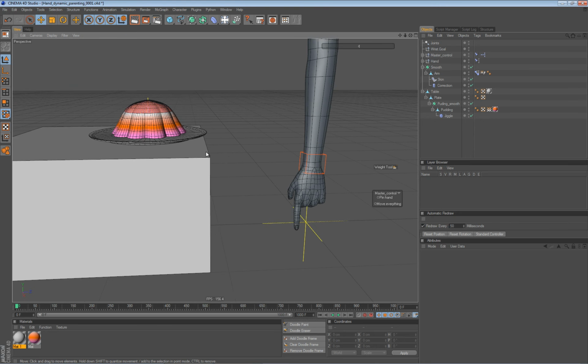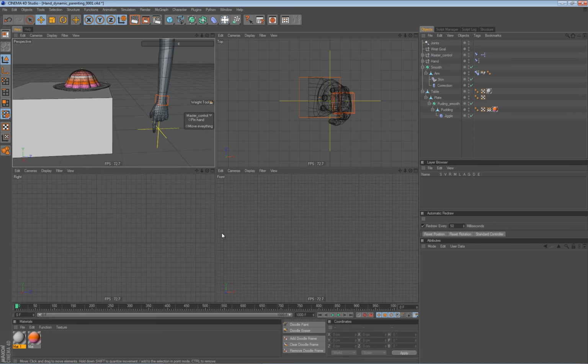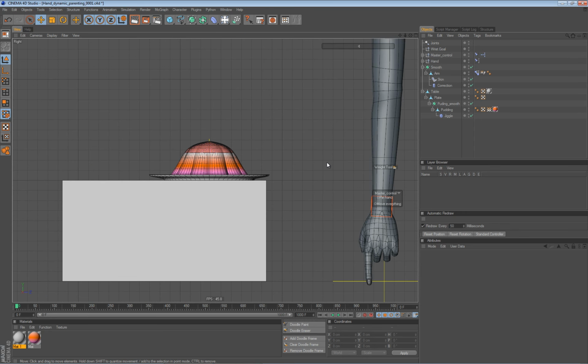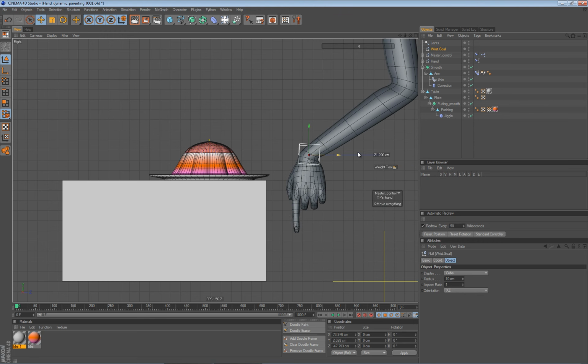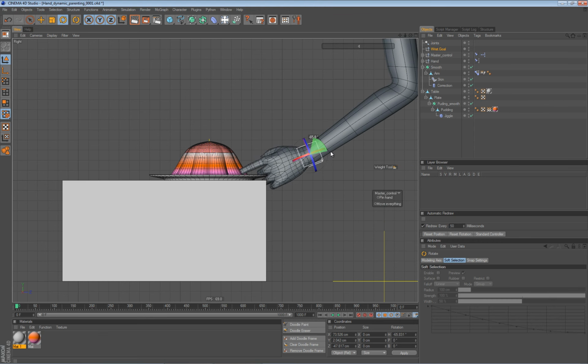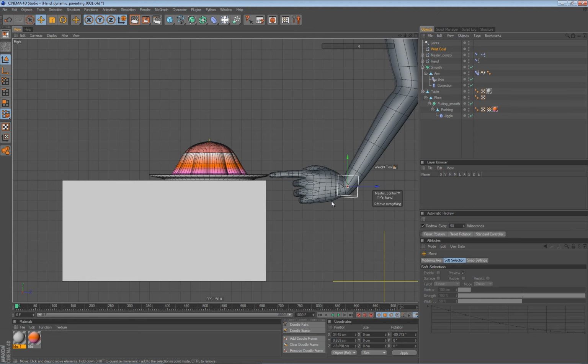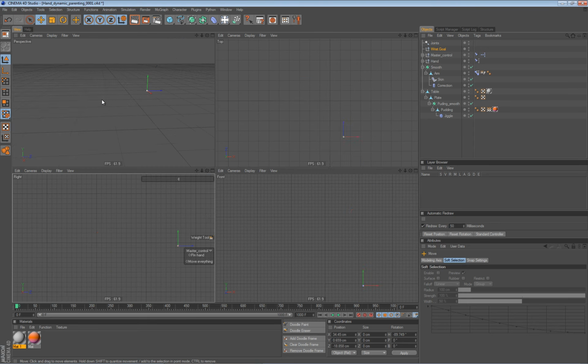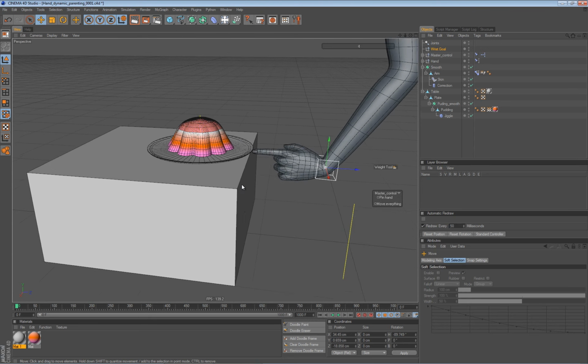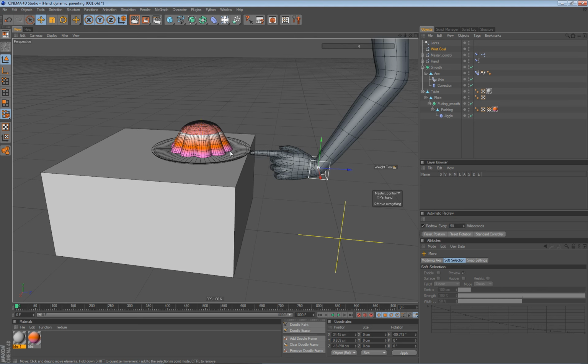We collapse that. We'll go to our side view, select the controller, and let's position that somewhere like here would be nice. So let's say we want this finger to be able to push away this plate object. So how do we do that? How do we create those interactions?